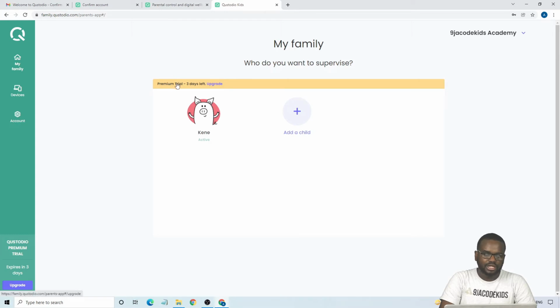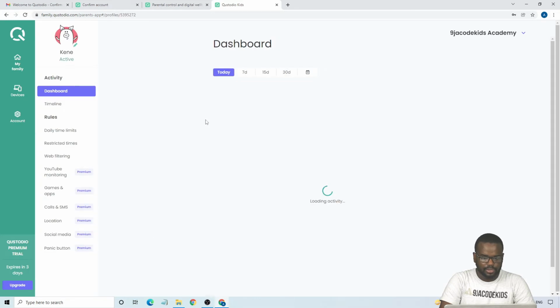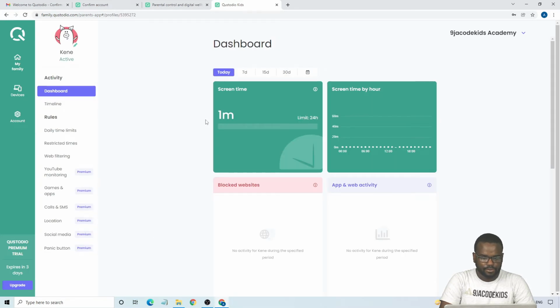Okay. So you have 3 days left in your premium trial. You can upgrade to a paid plan. You can add more kids just the same way you added this child. So let's click on Kene. See that he's now active. So I click there. And here it shows me what is happening today, that Kene has been on his phone for just a minute. If you remember, we just installed it, so that's how it works.